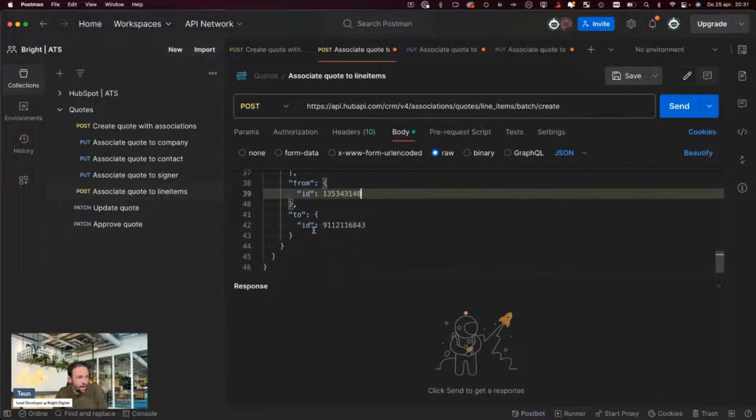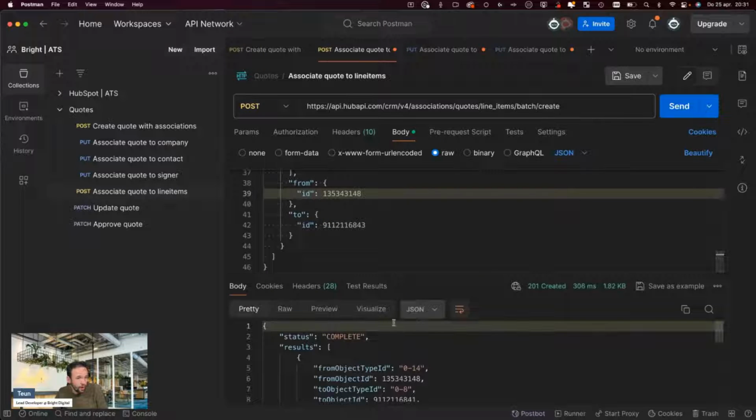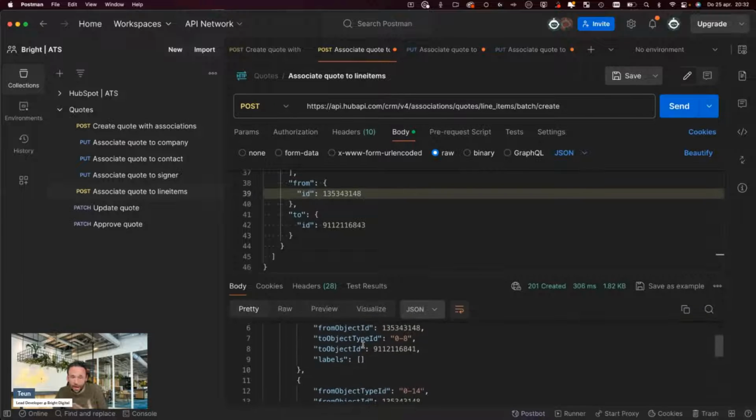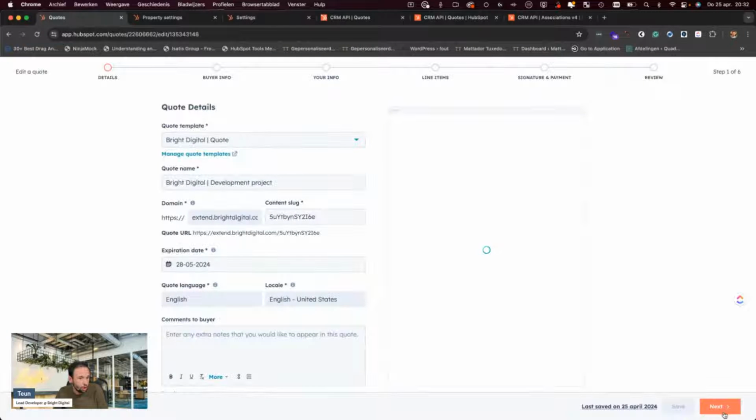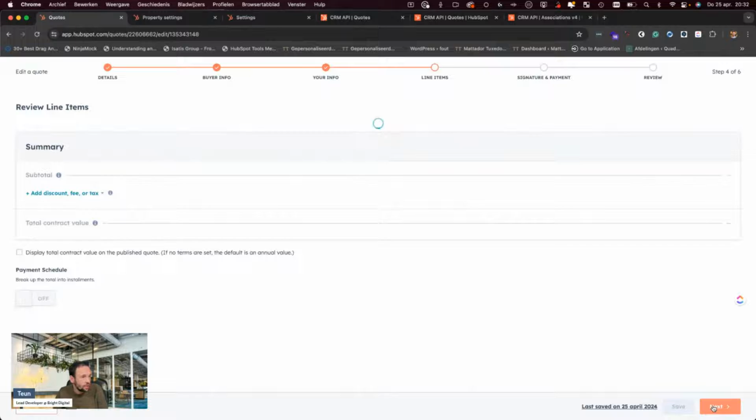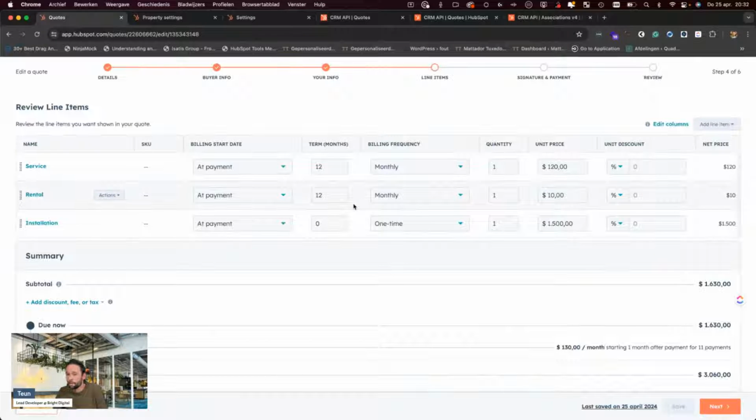And the IDs that we have available right here are simply the IDs of a few line items that I have already created. If I send this API call, I get a similar response, but instead I get an array of results because I have created multiple associations. And if we navigate back to the UI, refresh the page, and I hope this is working, I should get a few line items as well. So this is really nice. Now I have the possibility to store and associate line items with my quote through the API.